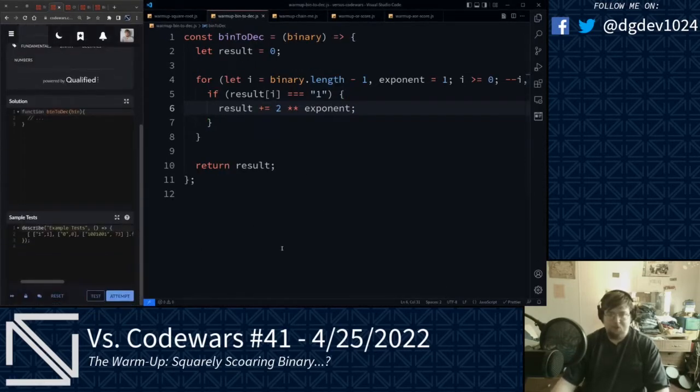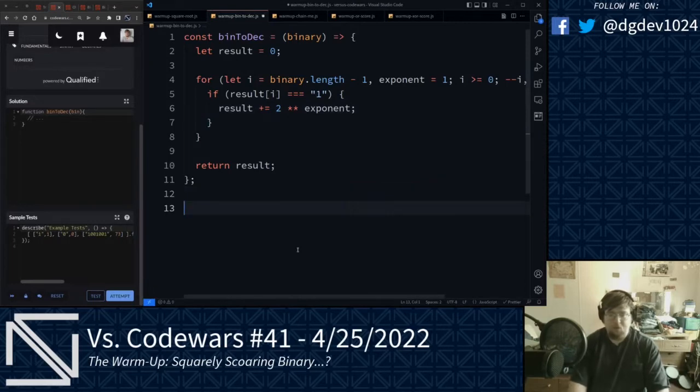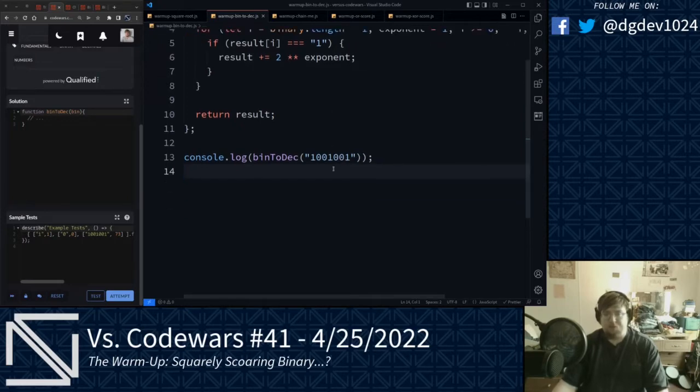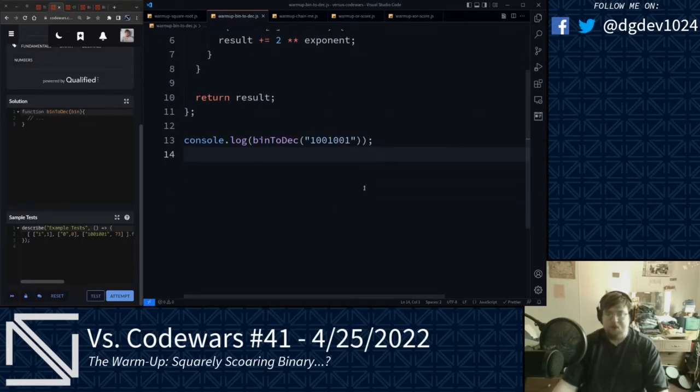I'm going to go down to one of these tests here. And what we're going to go ahead and do is console.log. We're going to test our function out here. binToDec, and we're going to pass in a string 10010001. Now, 10010001 is the binary representation of the number 73. So I expect that to be the return value here.